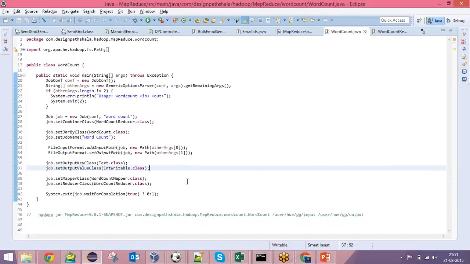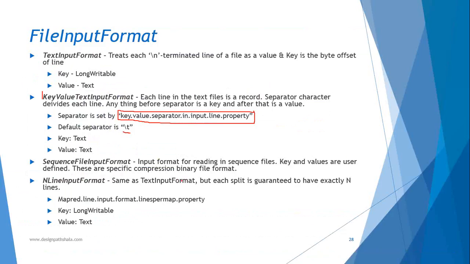So these things we can define over here, and this is how we can change the job settings. I'll show you an example of those things also in some time. So these are the default input file formats and their corresponding record readers which will be using these input file formats.